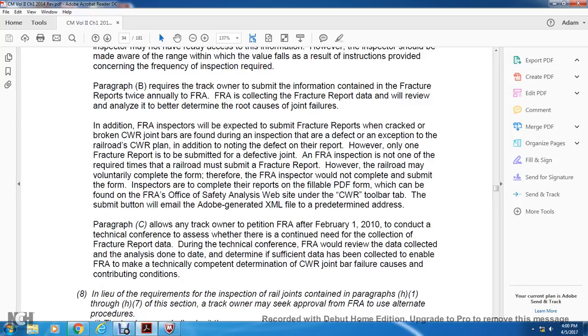In addition, the FRA inspector will be expected to submit the FRA fracture report for a broken continuous welded rail joint found during the inspection, with the defect noted. However, only one fracture report must be submitted per defective joint, and if the FRA inspection is not one of those required at the time, the railroad must submit the fracture report.